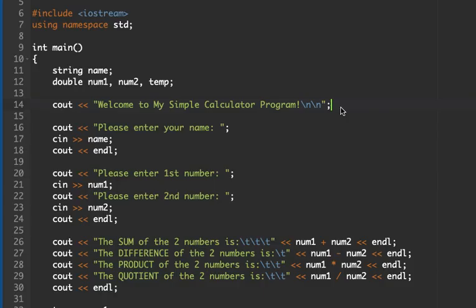And now we display the program title. This part greets the user and asks for their name. cout, please enter your name. And cin is where you put the name, and then endl where the line ends.